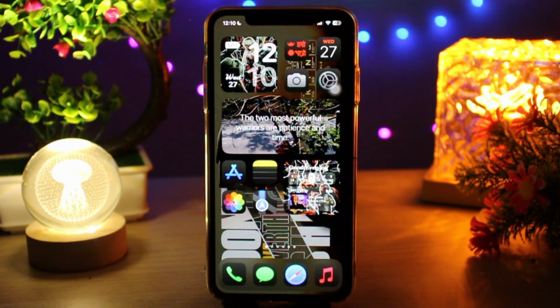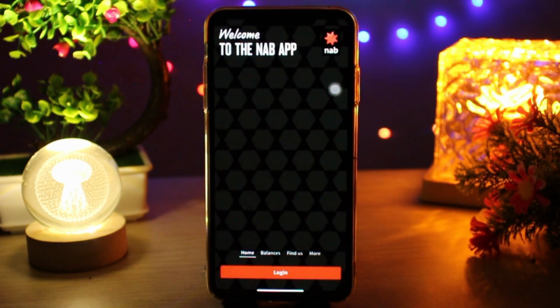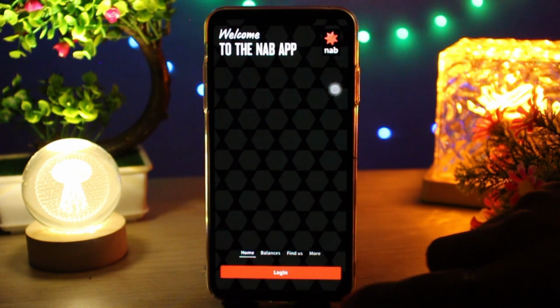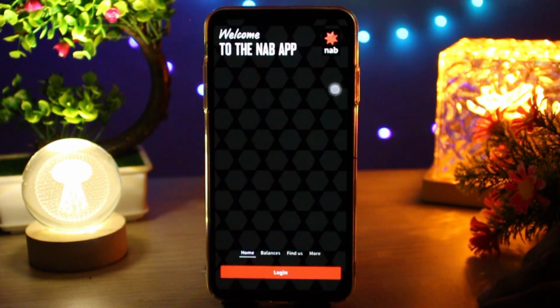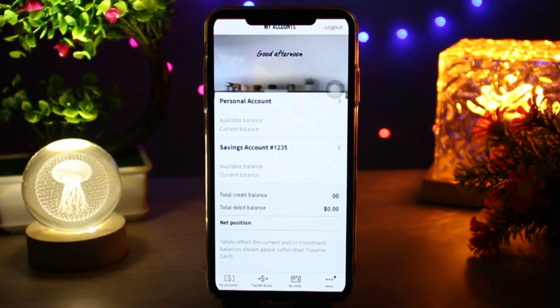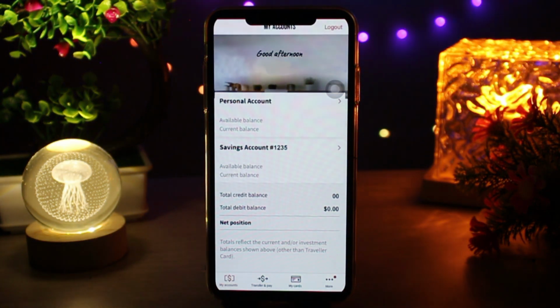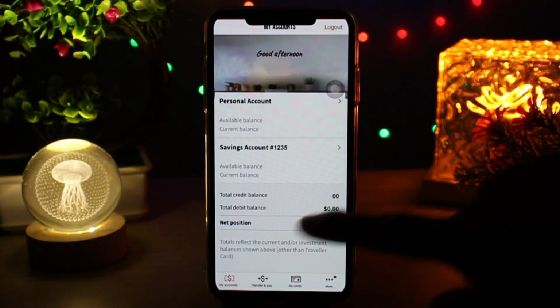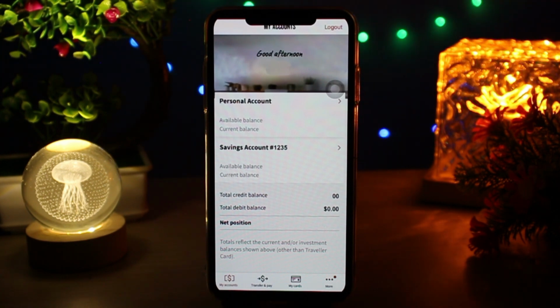In order to dispute a transaction, first you need to open up the NAB banking application, then tap on login at the bottom of the screen and log in with your credentials. Once logged into your account, from your home screen, tap on accounts if you aren't already there, and then select the account with the disputed transaction.